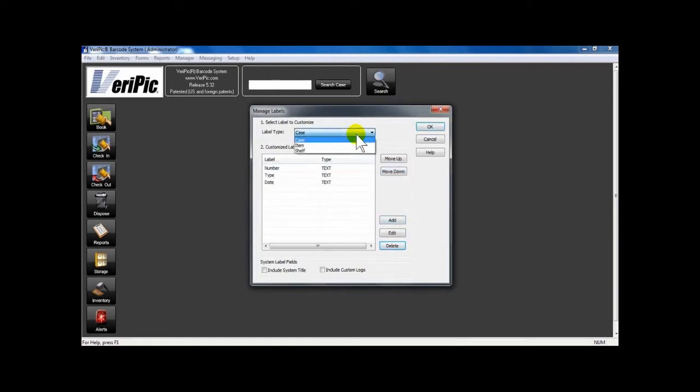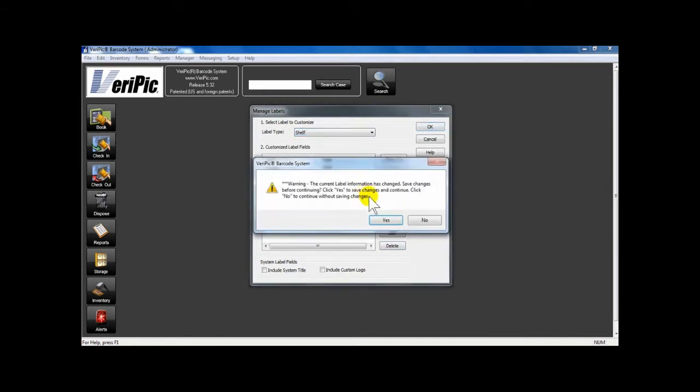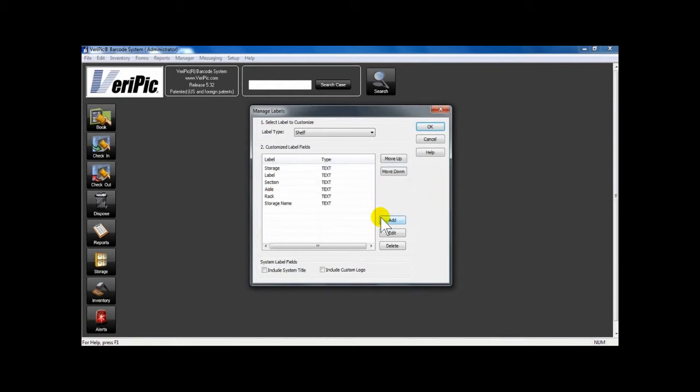In the warning pop-up, click Yes if you want to save any changes. Click Shelf from the Label Type drop-down. Make any changes here just as we did for the previous label types.